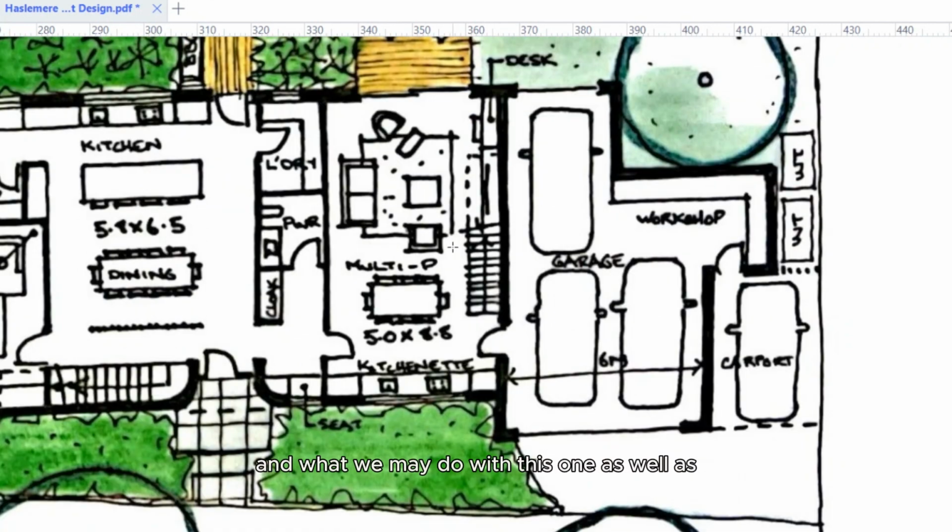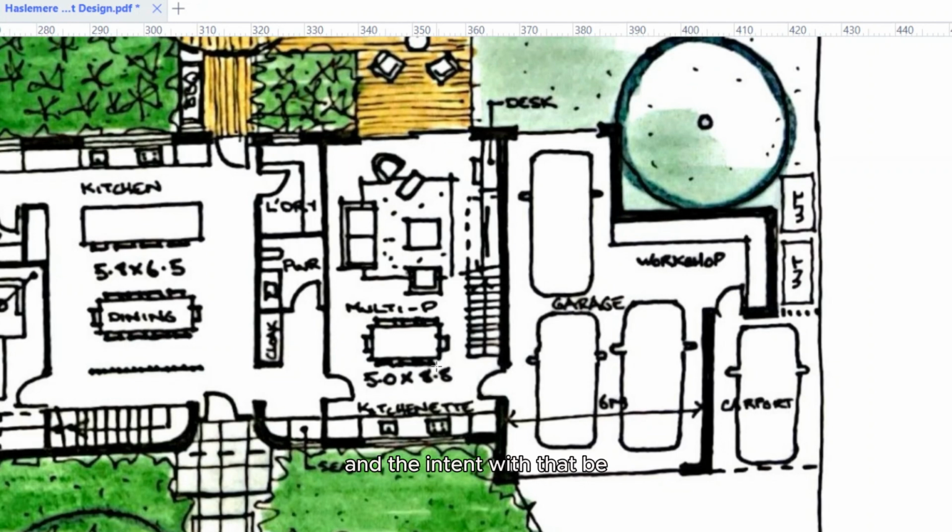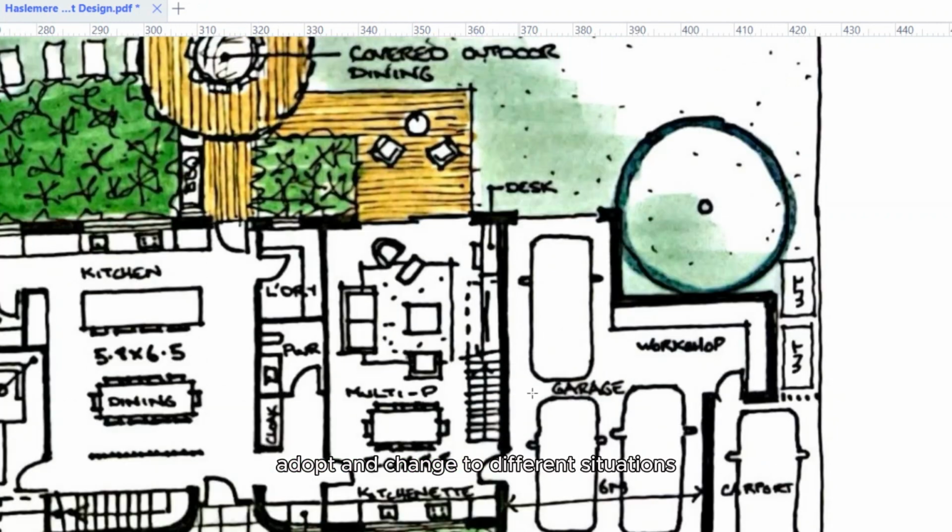And what we may do with this one as well is add a separate entry directly into the space. And the intent with that will be that this family can then lease this space out on Airbnb or short-term leases, so that they can bring some additional income in for the family as they need in the future as well. So it allows that flexibility, and that flexibility is really what functional simplicity is about, thinking about these different layers and these different times whenever the plan needs to adapt and change to different situations.